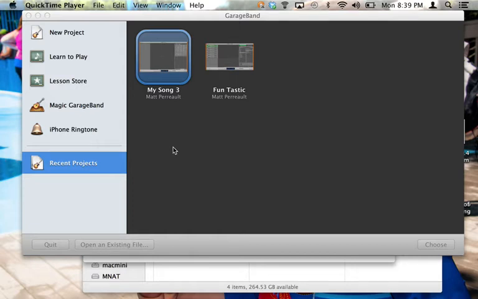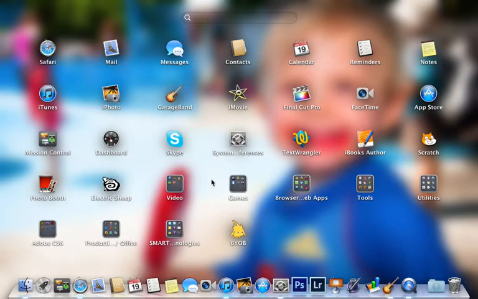It's easy to record your voice using GarageBand. So open GarageBand from your launch pad. You'll find it, well, depending where you've organized it. I've reorganized mine, but there it is. There's GarageBand, so you can launch it.